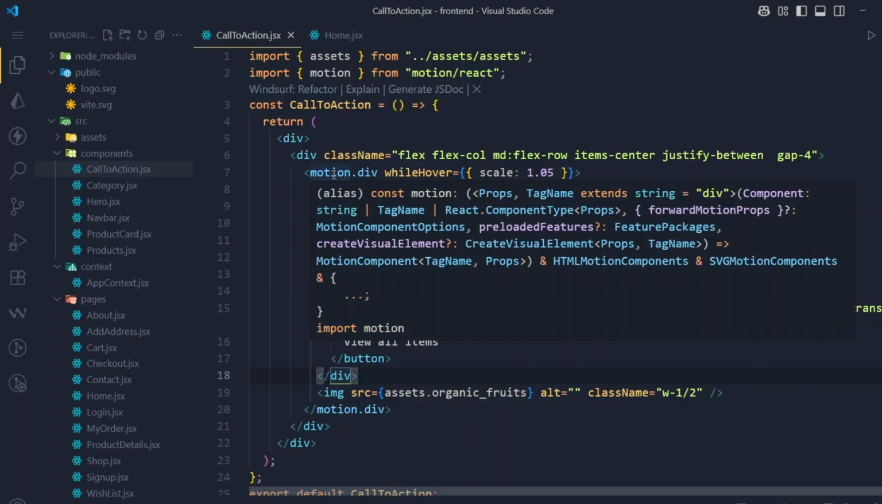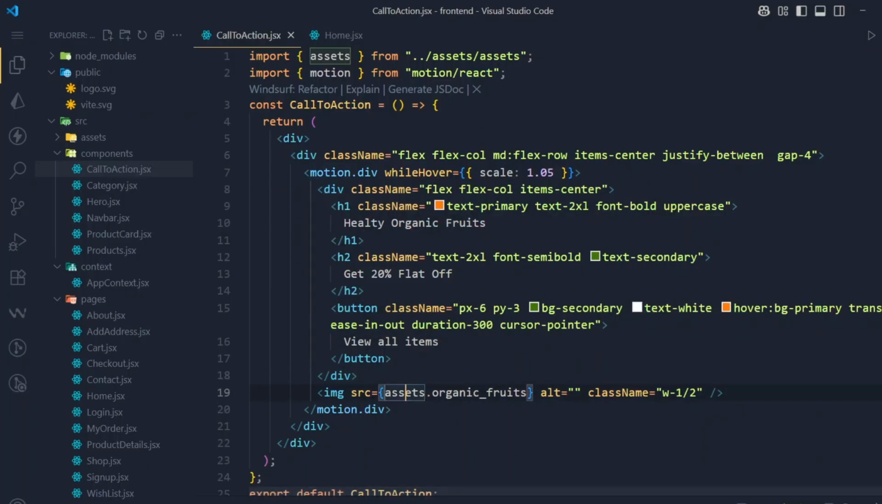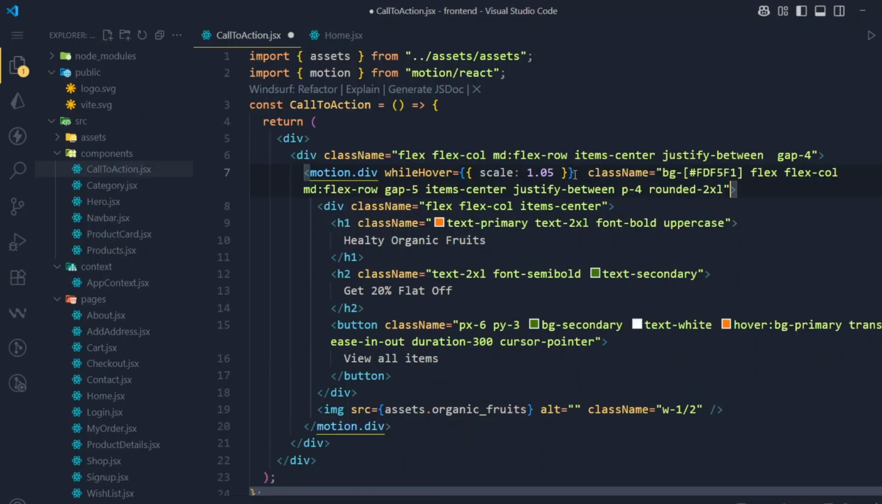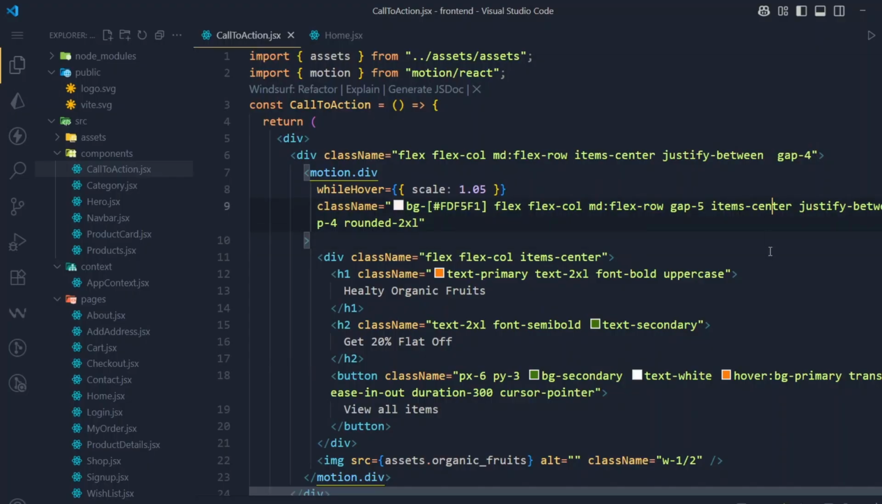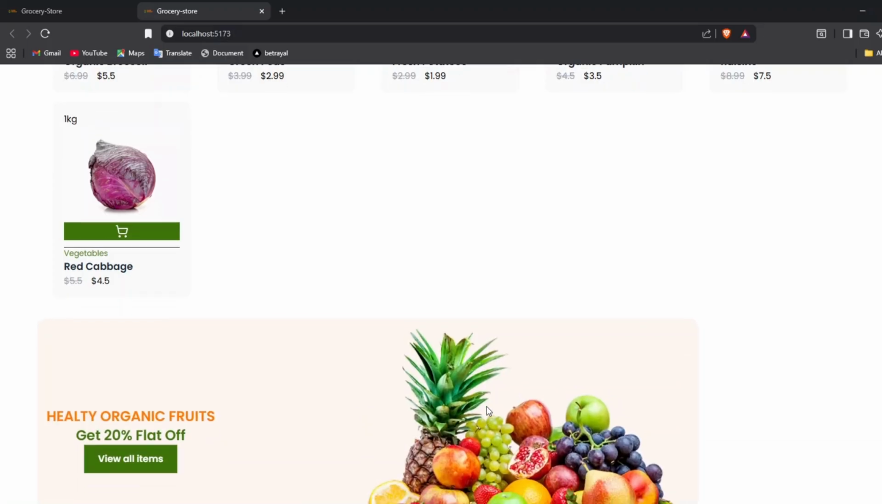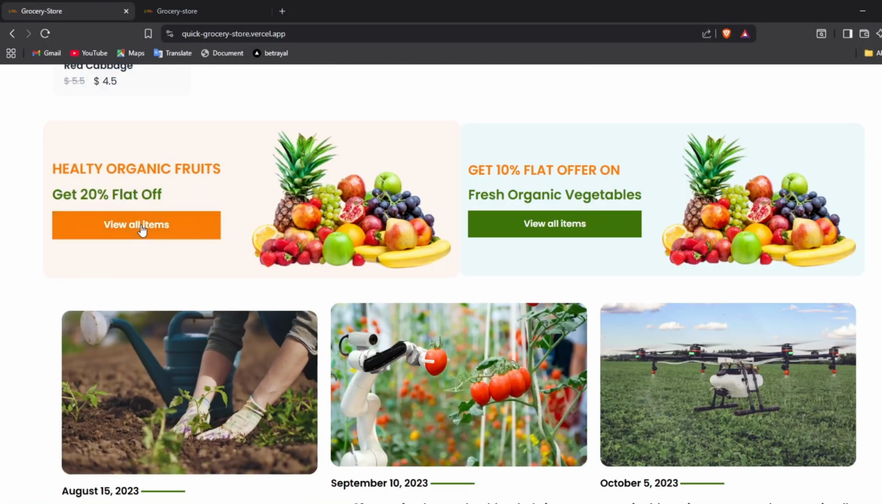On motion.div we need some classes. You can see this is our div, so here we need some classes so that this section looks beautiful. Background color, then flex col, and these are the classes. Items center, justify between, padding 4, rounded 2xl. Now if I visit this, you can see this is looking very beautiful.